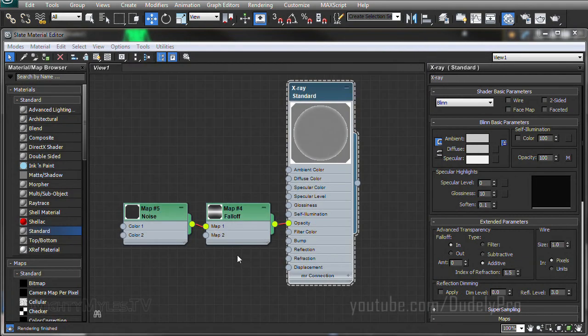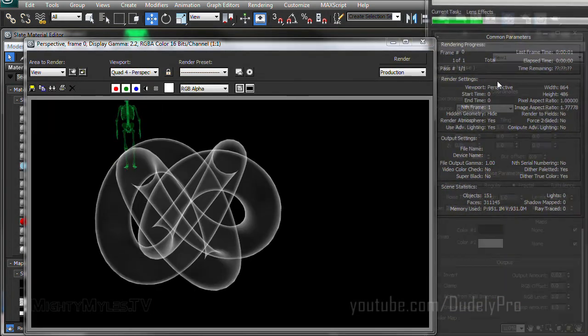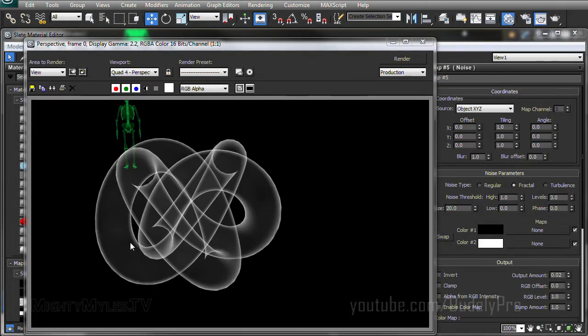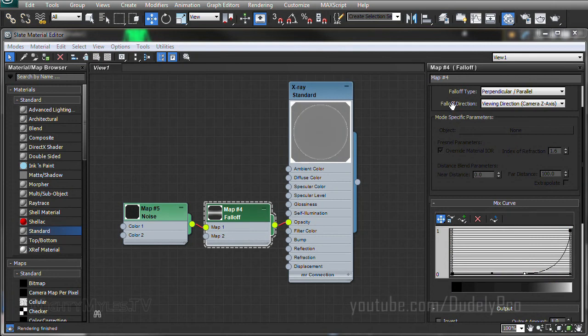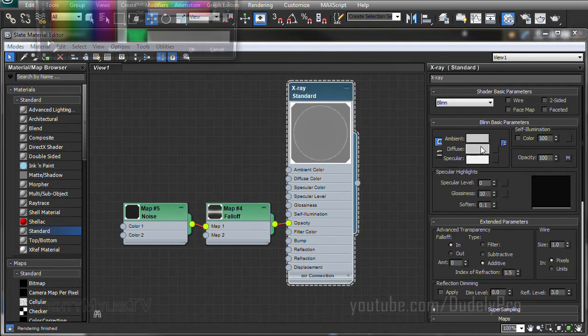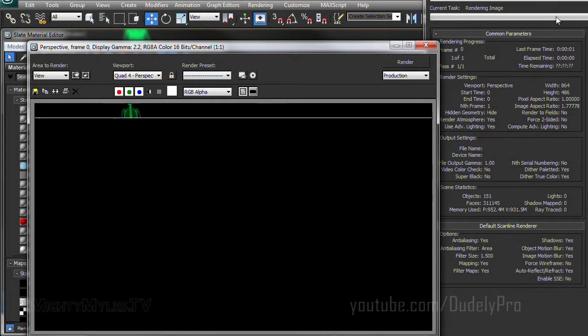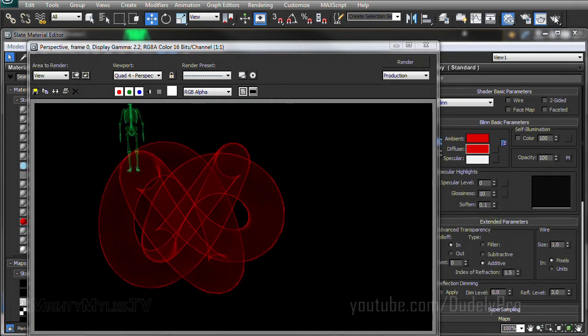It also brightens up our center a little too much, so we can always go back into our noise and turn down the output even further to 0.02 maybe? Might be a little too much. Oh no, that's actually pretty good. And don't forget, you're not limited to just a black and white render. If you go back into your standard material, you can always change your diffuse color to something crazy like red.